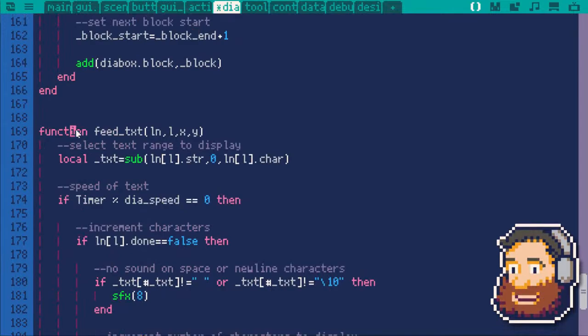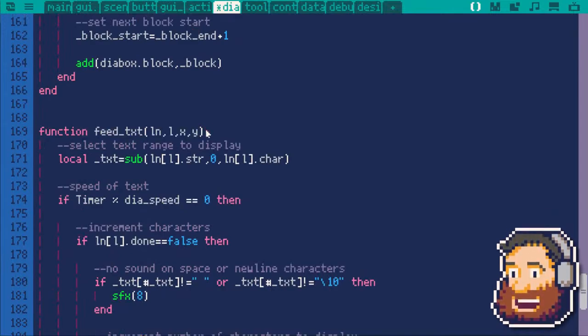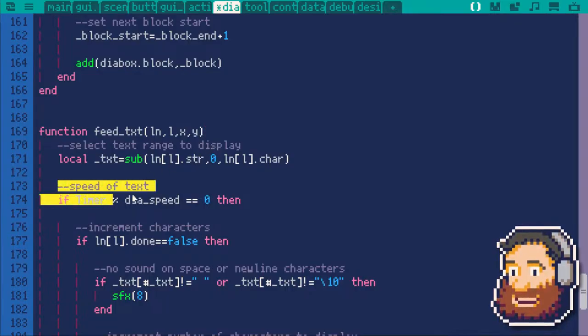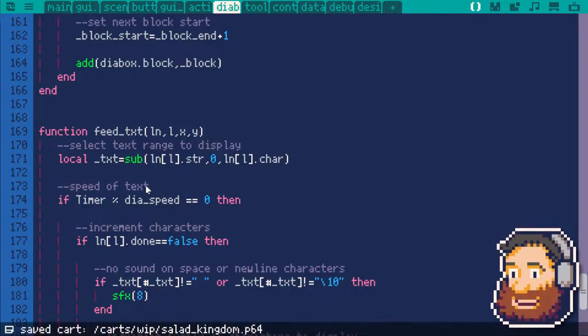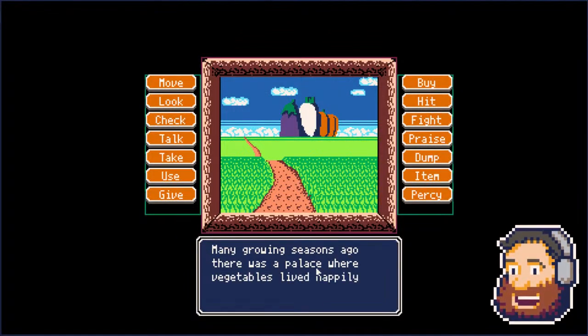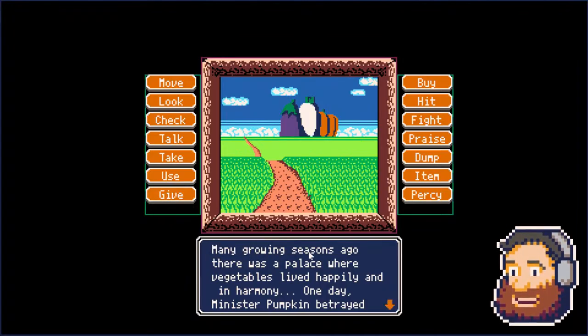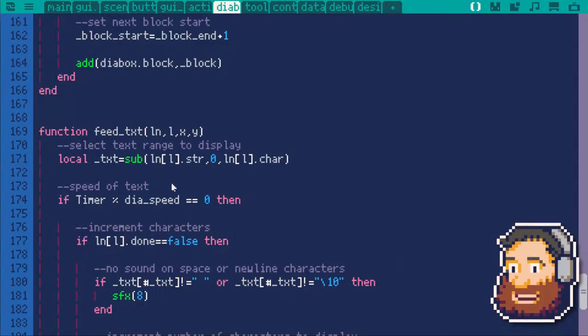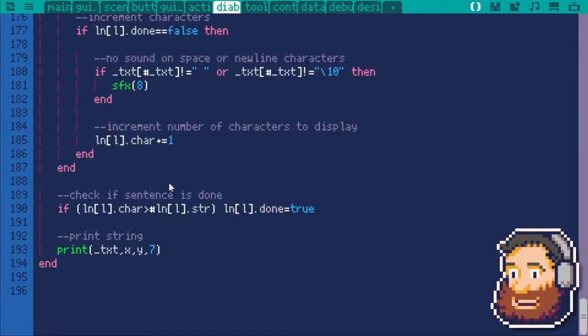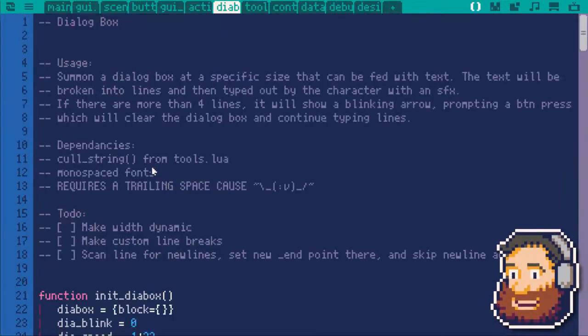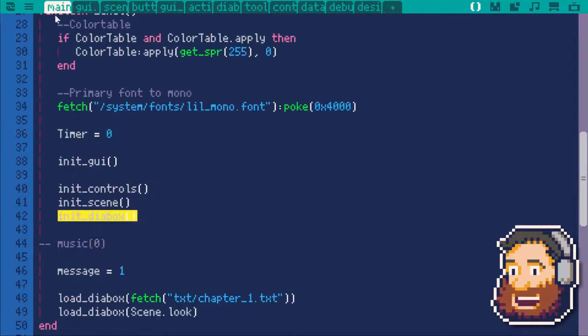Okay. And then feed text. I believe that this, select text range, display. This is actually typing it out. I think this is like... it feeds the text into the line as it prints. I think that's what feed text does. Okay. All right.